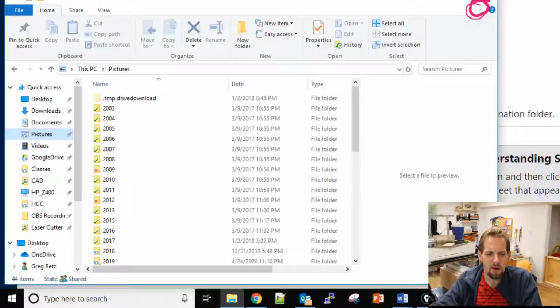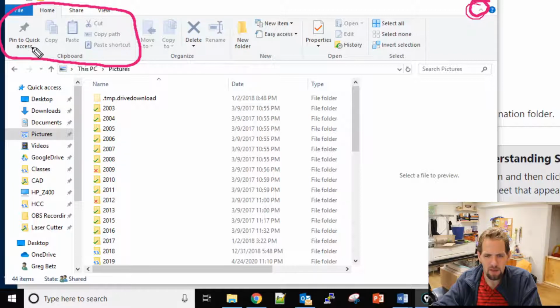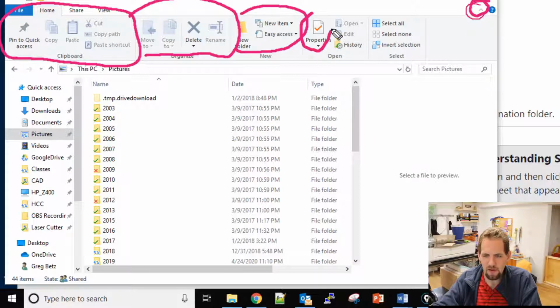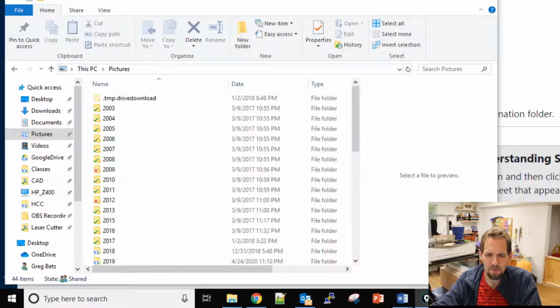But anyway, home has a lot of options going on. So we've got clipboard related stuff. So copy, pasting, copy the path, the pin to quick access. You've got some organization stuff for renaming, moving, copying, and deleting. You've got new folders and access. You've got properties. That one's a very, very important one in my opinion. And then you also have the selection, which is kind of nice, especially this invert selection. If you've accidentally selected all of the wrong things, that can be very handy for you. So this is just the home tab, things that you might use often.